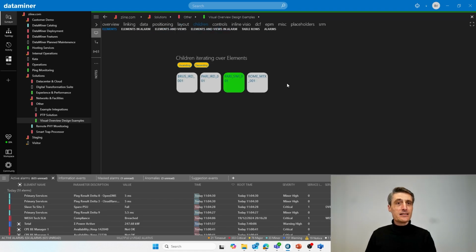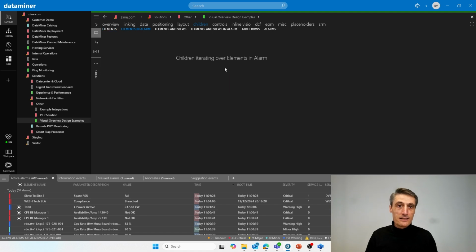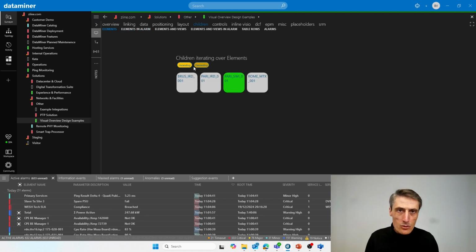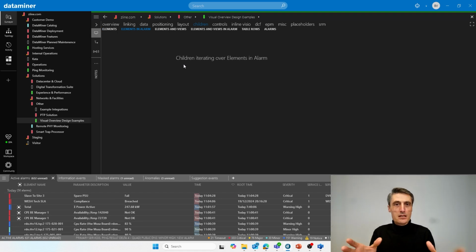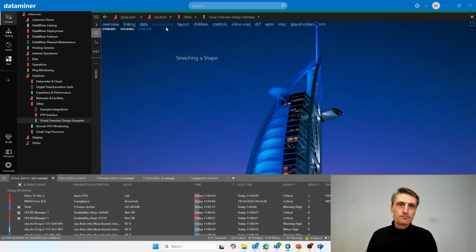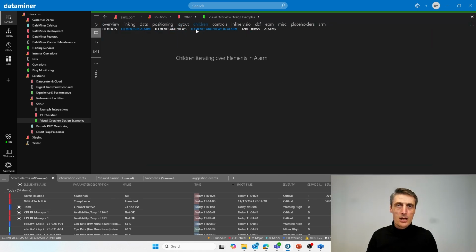Children to automatically iterate over a number of my elements, all my IRDs in Brussels, Paris, etc. But I can say only the ones that are in alarm. None of them are in alarm. Not sure if I can generate some alarms. So that's more like all the ones that are in alarm gives me a nice penalty box, you could say, of those elements, those children.